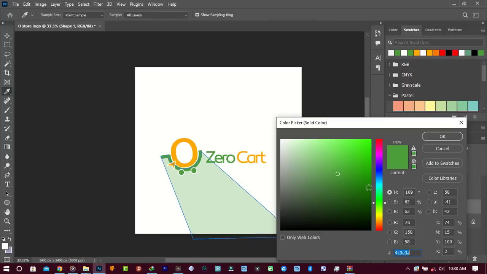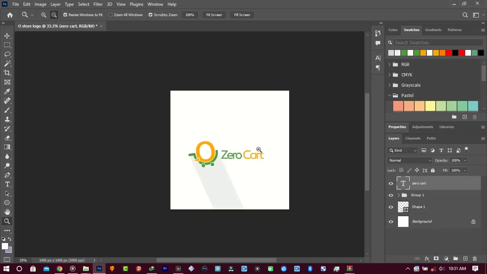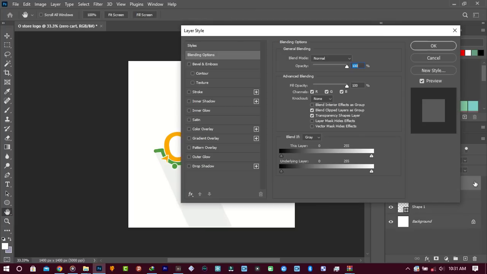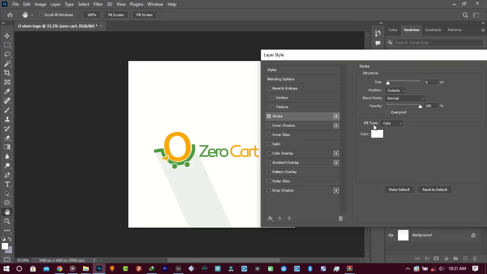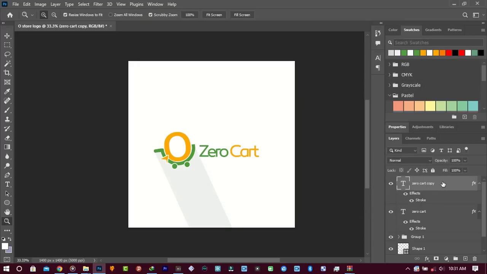Okay, so we're going to be using this up. 40 is fine. Now just double click on it and adjust it. That's our zero cut. To make this more bold, you can simply double click on it. Okay. Let's add a stroke to it. Not a stroke. Let's just hit Ctrl J. Hit Ctrl J.